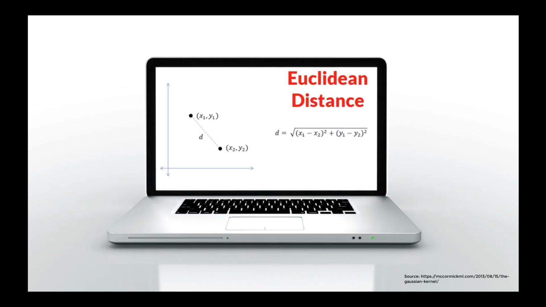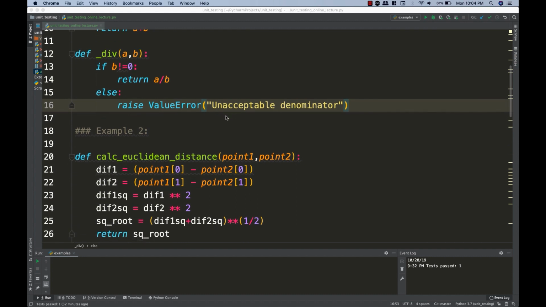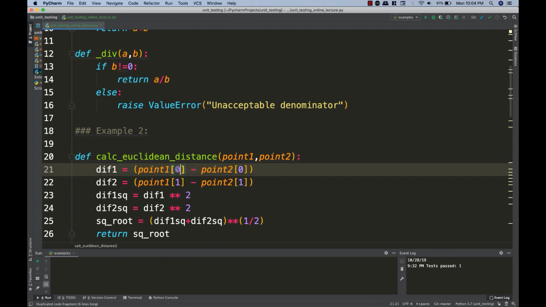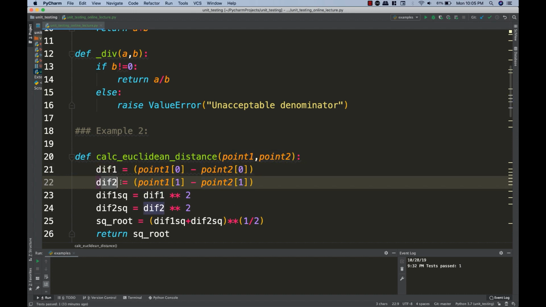Remember from school that the Euclidean distance between 2 points is the straight line distance between these 2 points. So in Python, to calculate the Euclidean distance between these 2 points, we need to define point 1 and point 2. Let's say that point 1 is a list, such that the first element of the list is the x value and the second element of that list is the y value. The same applies for point 2. So if you want to subtract the x values of these 2 points, you just access the first element of each one. The same applies for the y. So diff1 is actually calculating the difference between the x's, and diff2 is calculating the difference between the y values.